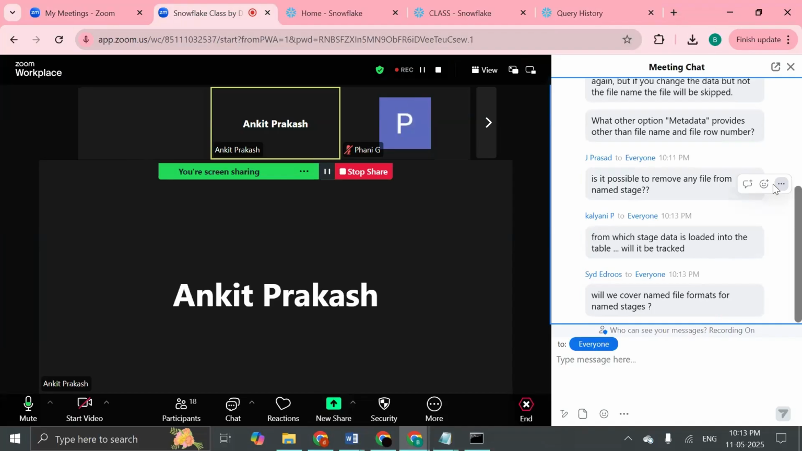These metadata options, right? Only the file name and file row number we have, other than the columns. We don't have any other thing in the metadata columns in the stage.